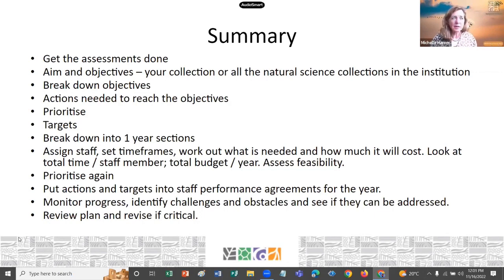So those are the steps, the summary of the steps involved in collection management and curation planning, and implementation and monitoring.